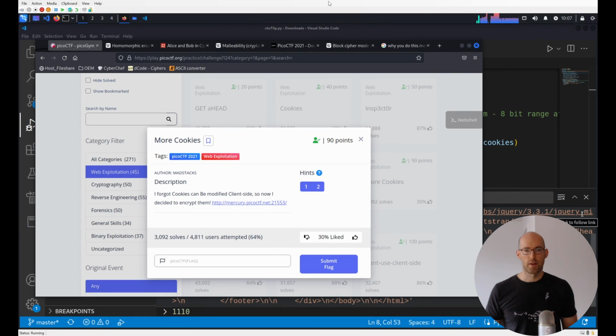And we're back with another PicoCTF challenge. This time, More Cookies, a web exploitation challenge. Really as much crypto as anything, and frustrating. Description: I forgot cookies can be modified client side, so now I decided to encrypt them.